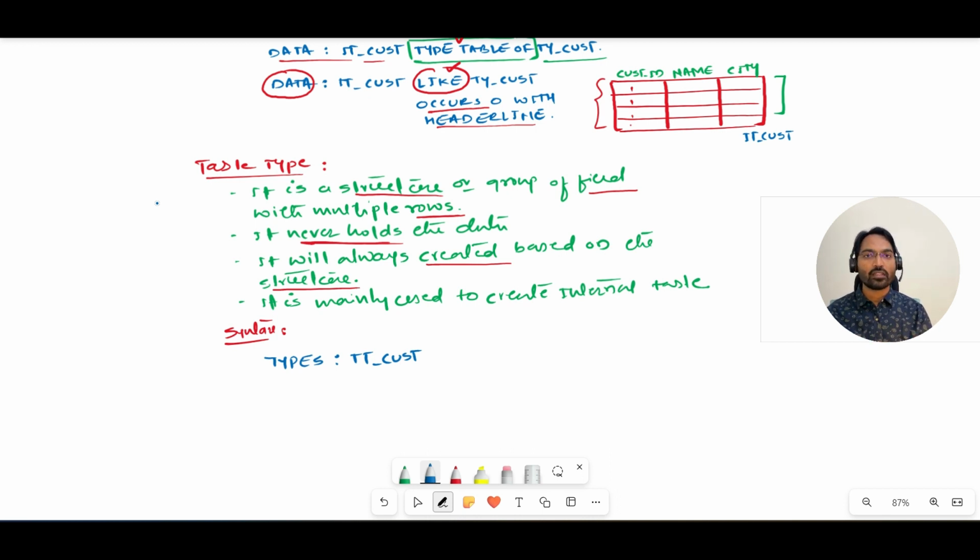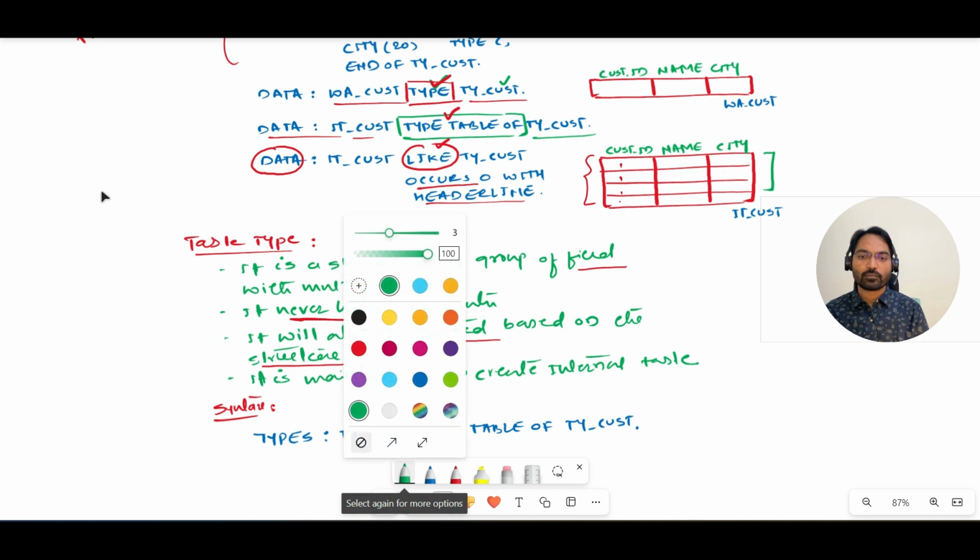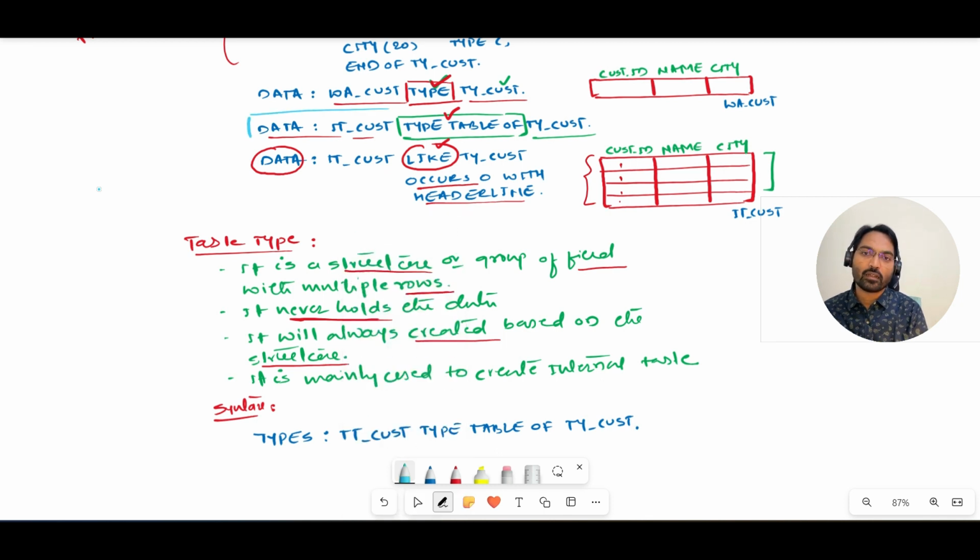So for a work area, either W or WA; for an internal table, of course IT; if you want to create the structure, TY; if you want to create the table type, TT. Then TYPE TABLE OF TY_CUST. Now, can you observe these two syntaxes? This one with DATA IT_CUST TYPE TABLE OF TY_CUST, and this one.